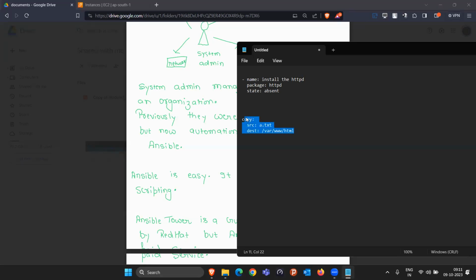So this is the proper format. There is nothing to remember everything. This is a normal coding type of thing. Anybody can understand it, even if somebody does not know. We are talking about a package, we are talking about a state, like that.